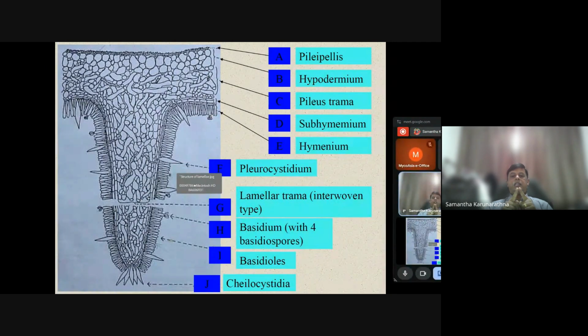Because you can imagine if there are no cystidia, then the gills touch each other. So this is not good for spore dispersal. Because if there is a space in between, it is very easy for mushrooms to disperse their spores. So this is the basic function of having bigger cells in the gills.